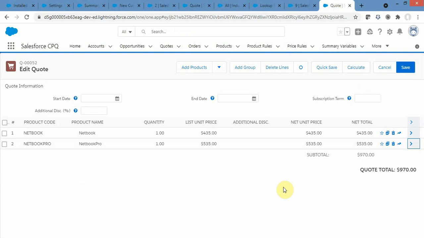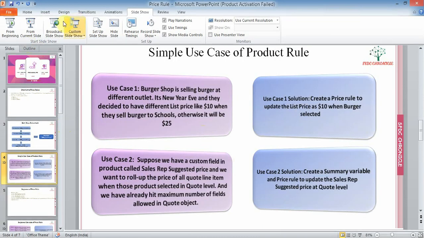If in future some other industry comes up, like retail or banking, and you want to provide a different list price for a particular product, you can use that one. So that is how our price rule works in different scenarios. I have shown you in each case, in summary variable, in formula, in lookup query, how it works. You can use it anywhere. So this is how it works.